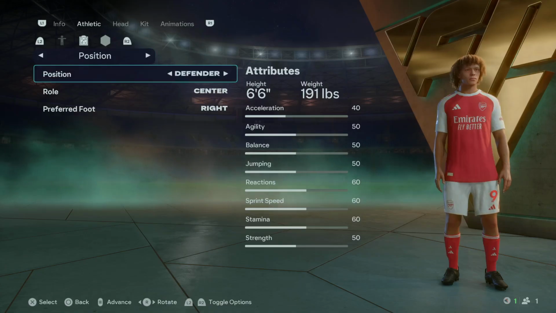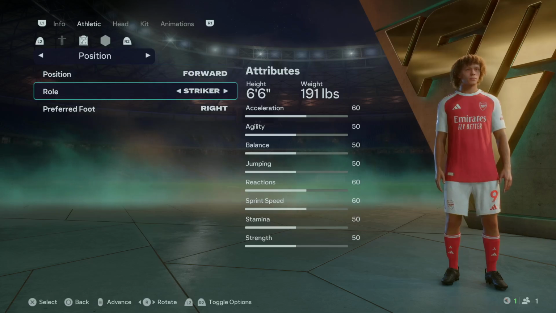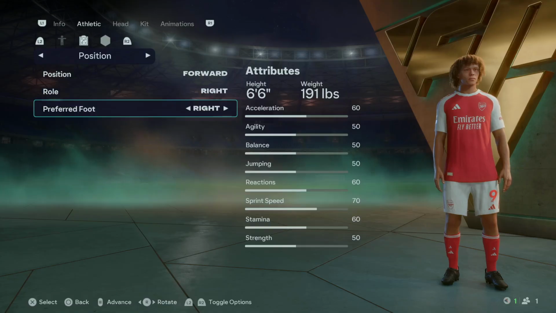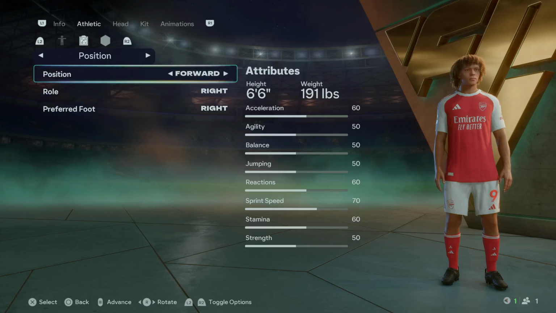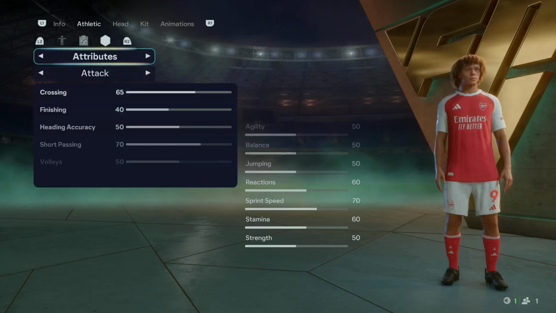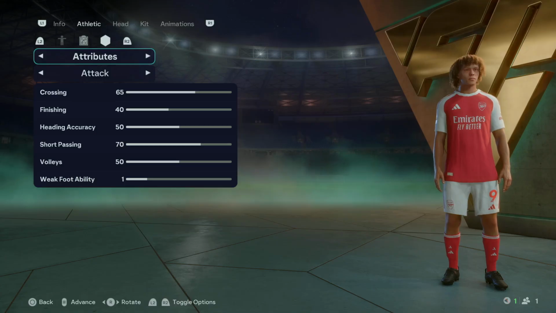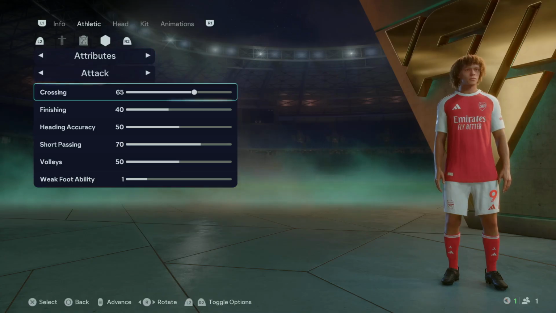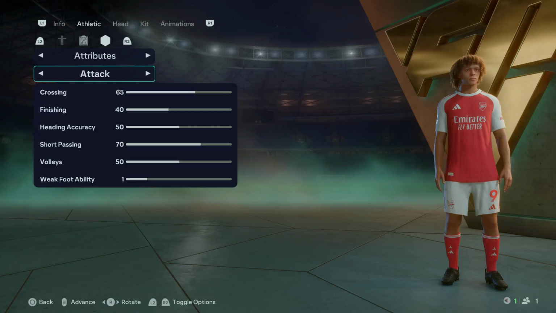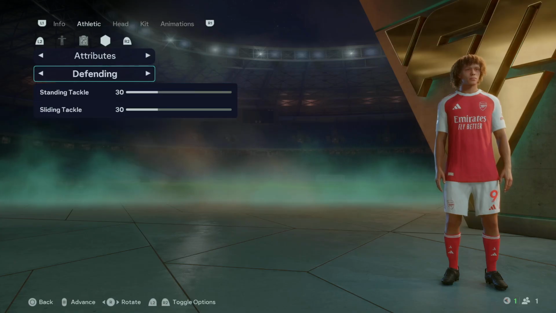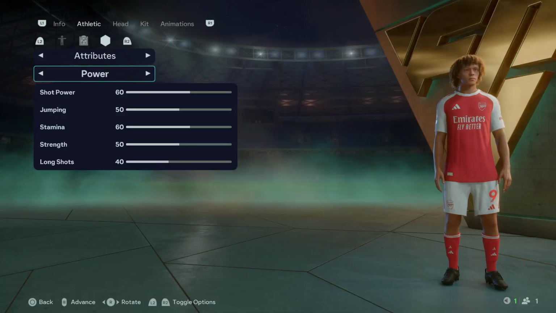You can choose the goalkeeper, defender, midfielder, or forward, and choose the role that you'd like this particular character to play for. And also additionally, you can choose the preferred foot. Once you're done customizing the position, you can change the attributes. So select the attributes section and you can change the attack attributes, you can choose the defending attributes, you can adjust the skill attributes and all the other available attributes.